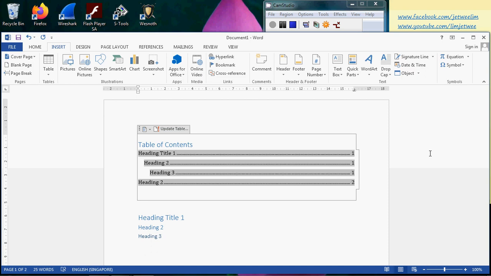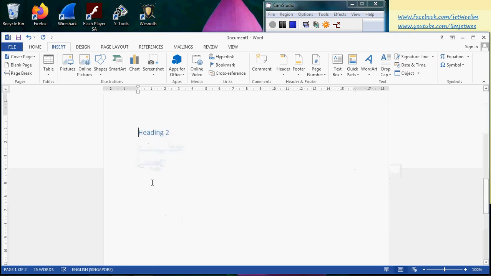Another good thing you can make use of with this table of contents is that you can navigate using Control-click to follow the link. So if I choose Heading 2 and Control-click, I will jump to Heading 2 itself. It helps you in navigation, especially when you want to move to some place in a very large Word document.